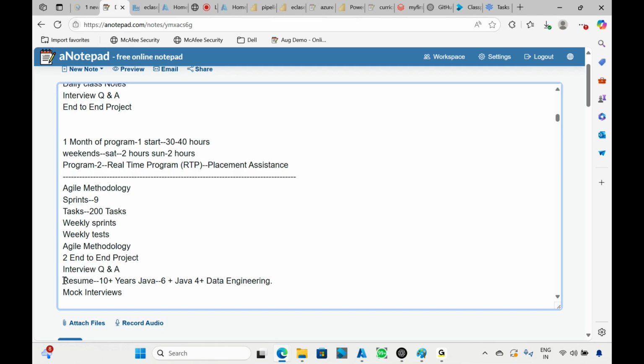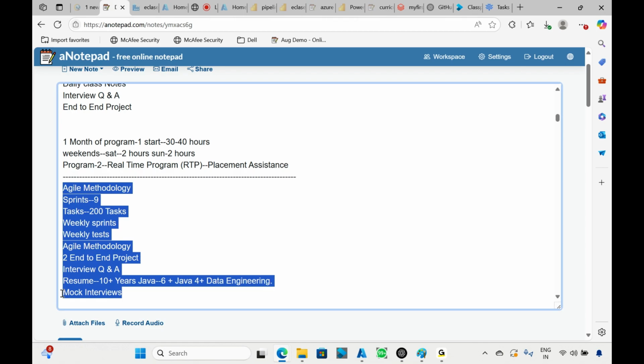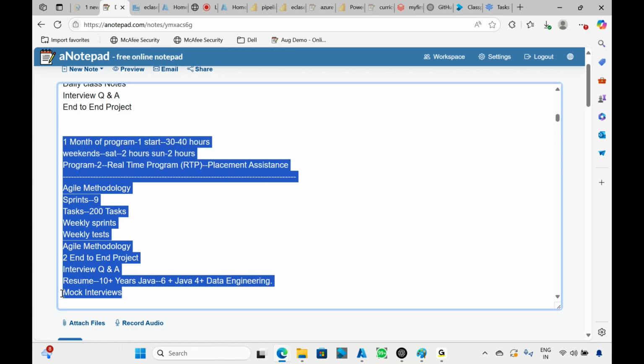And for a resume, like a guy with 10 plus years of experience, if you are learning this course, we will help you build your resume and frame your data engineering experience. After that, we are also going to conduct mock interviews. This is how we are going to conduct program 2 as well.